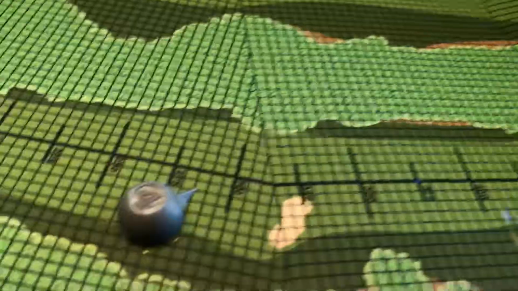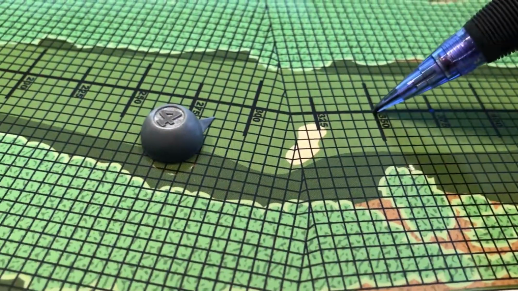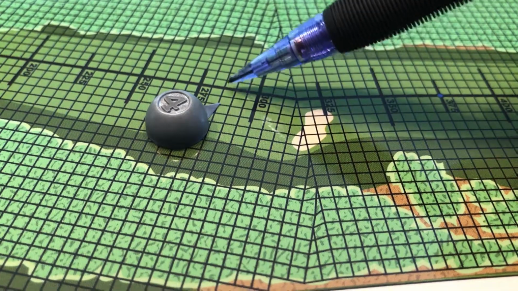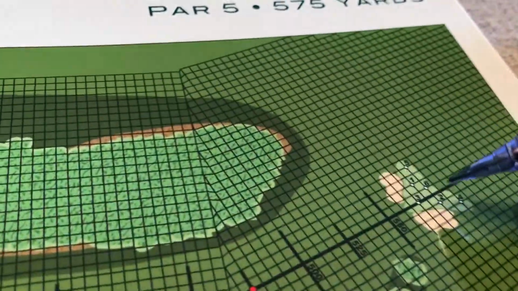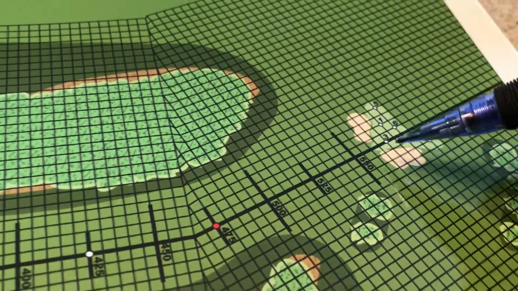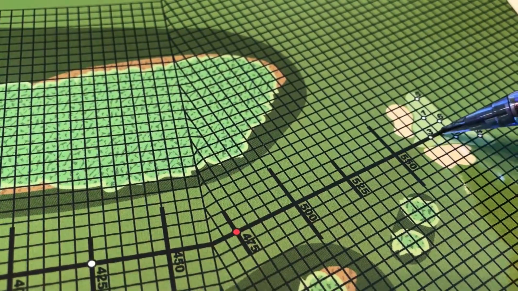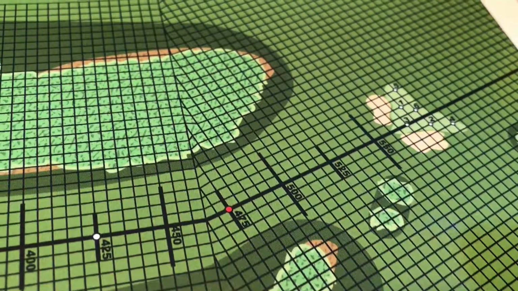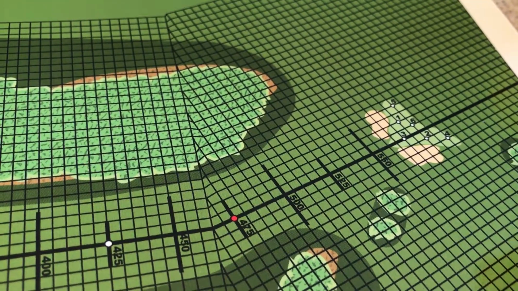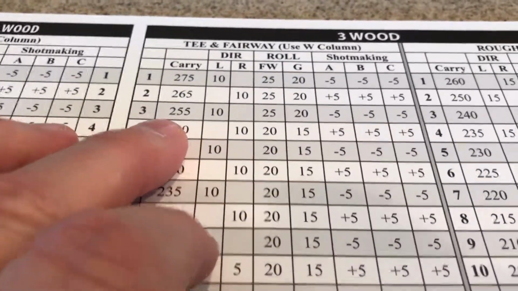Okay, what do we got here now? Let's see. 225, 250, 275, and 15 more. 290 yards to the center of the green, and I haven't marked these up, but the center is right here, 275. And I'm going for, wow, look at that five way over there in the corner. My three wood could get me exactly 275 with a good roll here.